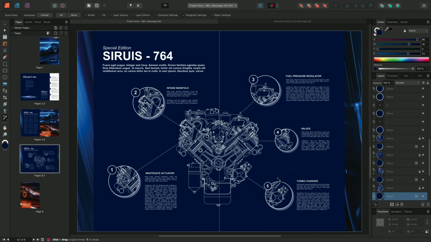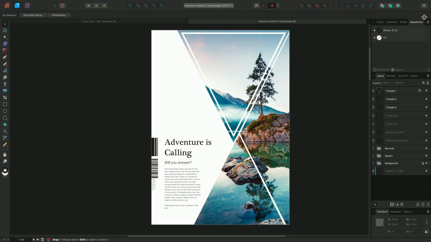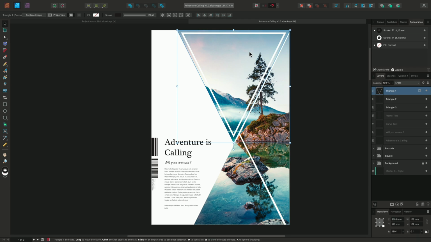The Style Picker tool can also be used with objects and shapes that utilise multiple strokes and fills. To add and manage multi-stroke effects in Affinity Publisher, we'll need to move across to the Designer persona and access the Appearance panel. This triangle here has two strokes applied to it, a white stroke and a black stroke with an erase blend mode applied. The black stroke with the erase blend mode erases part of the white stroke, giving the white stroke the appearance of floating inside the original shape.